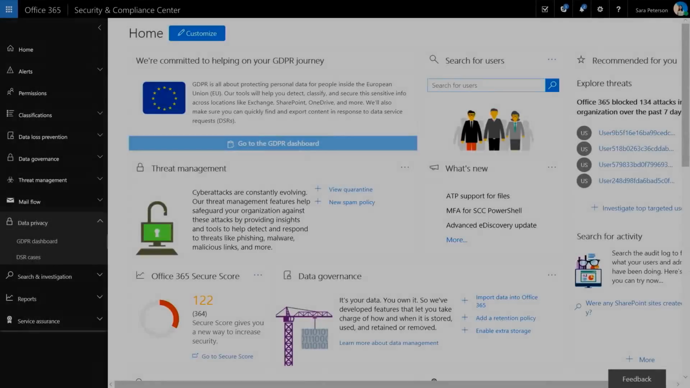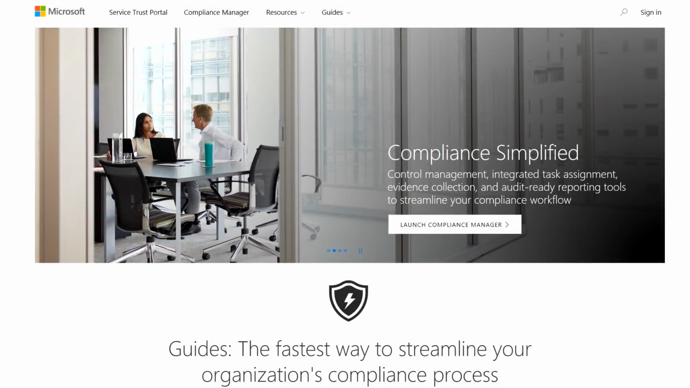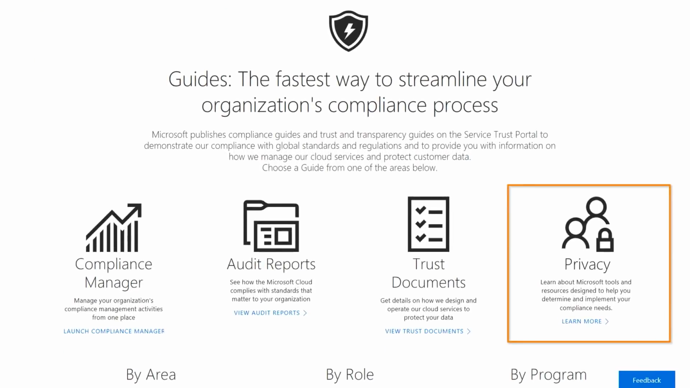Responding to data subject requests in Security and Compliance Center makes it easier for you to pinpoint relevant Office 365 data in a way that's both effective and efficient. As you can see, you get to GDPR capabilities directly in Security and Compliance Center under the new Data Privacy tab. Or you can get to them via the Service Trust platform, which is the central portal for compliance-related resources for Microsoft services. In the Service Trust portal, you navigate to Privacy, which gives you the ability to manage data subject requests across all commercial Microsoft services.